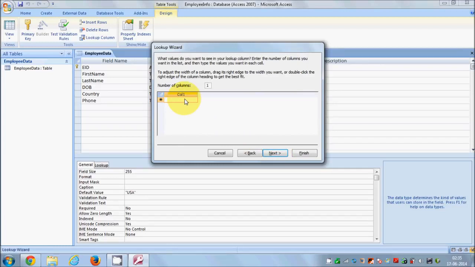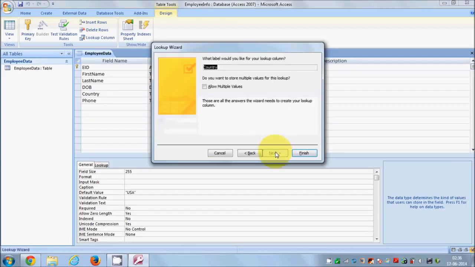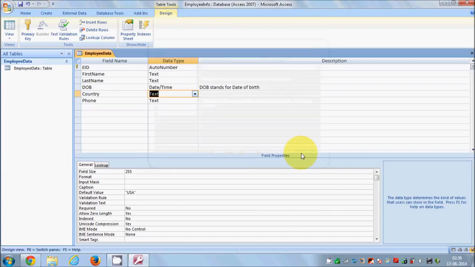Here you can give the list of values you want to see. For example, the first value of the country is USA, second will be UK, third maybe India, fourth maybe Germany, China, and France, for example. And just click next and click finish.